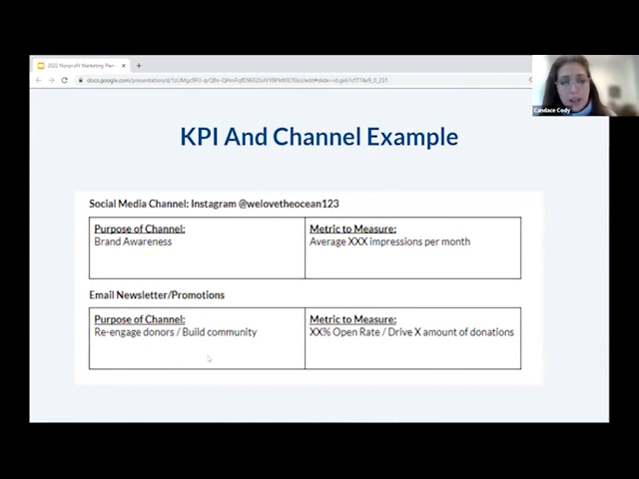How does this tie in with your goals? It's creating brand awareness, but you're probably also using Instagram to increase engagement with your audience. But your metric to measure is going to be however many impressions or your reach per month. But for email newsletter, the purpose of the channel is to re-engage your donors, build community, kind of do nurturing. So then your metric to measure is going to look a little bit about open rate. I gave you the spiel on that just a moment ago. Or driving X amount of donations, driving X amount of click-throughs, all of that. So that's just kind of an overview.